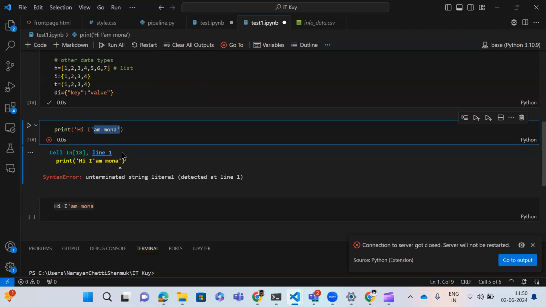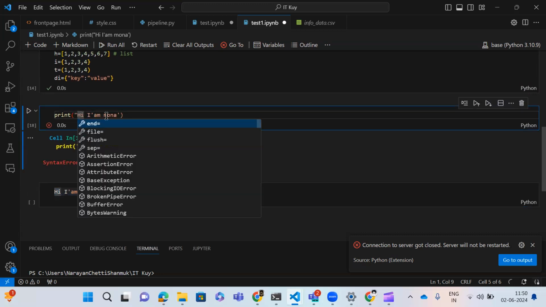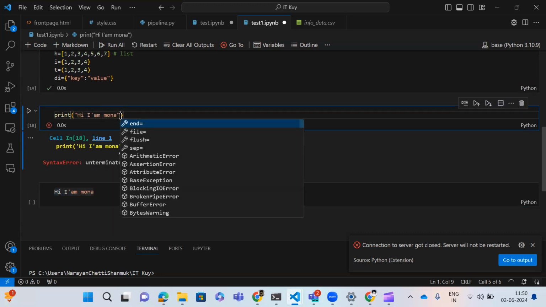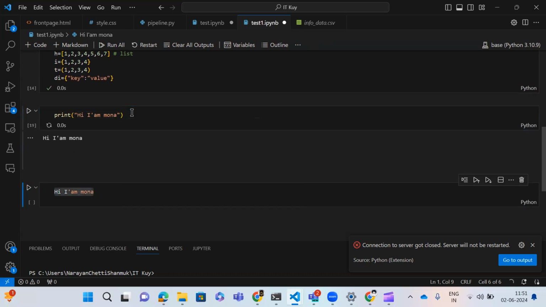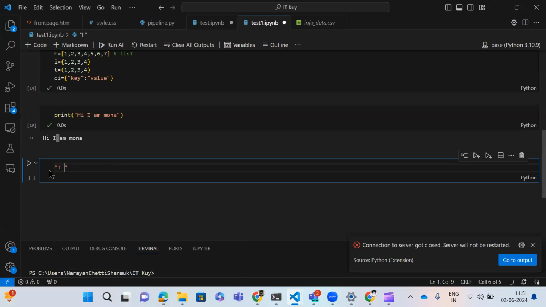But you want to print this single quote as well, so what option do you have? The only option you have is using double quotes. Now use a double quote and try to print. You got the single quote as well, and you have your sentence. Now I want to print it completely like this: Hi, I am Mona, with double quotes. Then how can I do that?